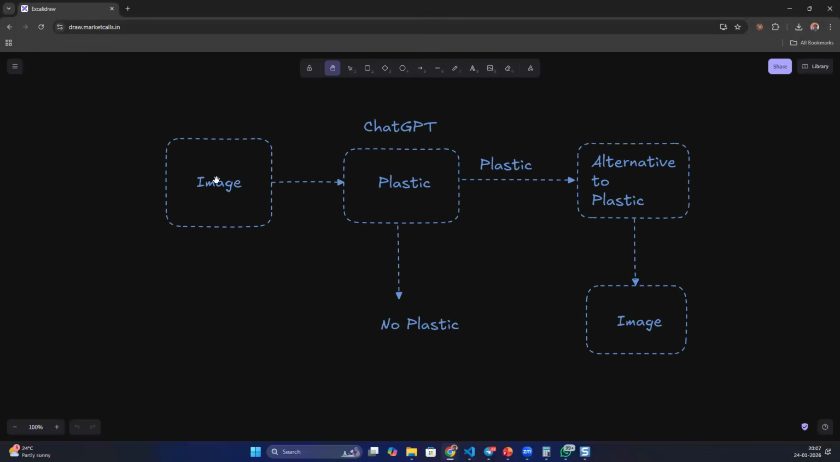He wants the users to upload a simple image, and then he wants to determine whether the inputted image is a plastic or not. If it is a plastic, then what is the alternative to the plastic? That's what he was asking, right? So a simple, school-style project it seems. He wanted some idea.